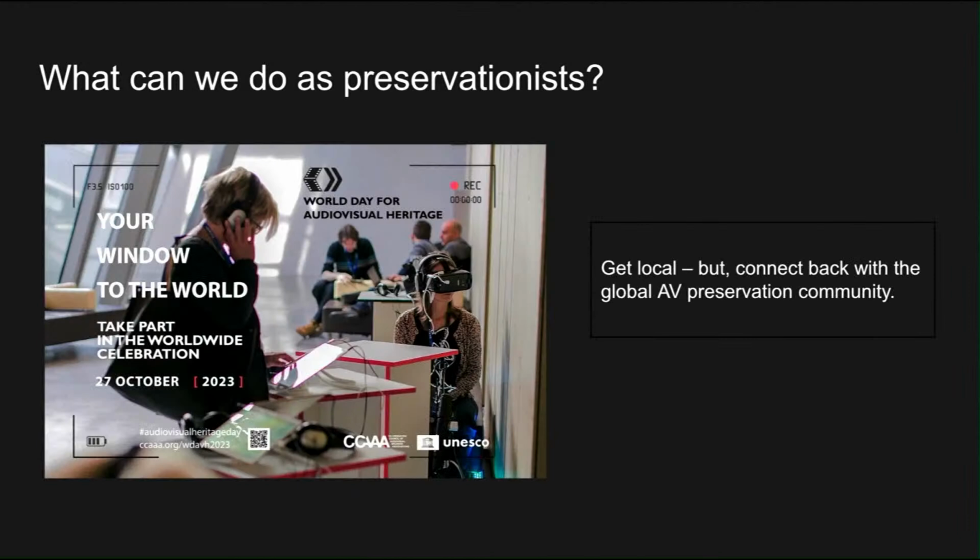But we can also do the reverse. I mean, obviously I'm contradicting myself, but we need to bring these films and collections back to the wider international community to see the broad scope of the work already being done globally to preserve our AV heritage. And everyone here is already doing that by being part of No Time to Wait.